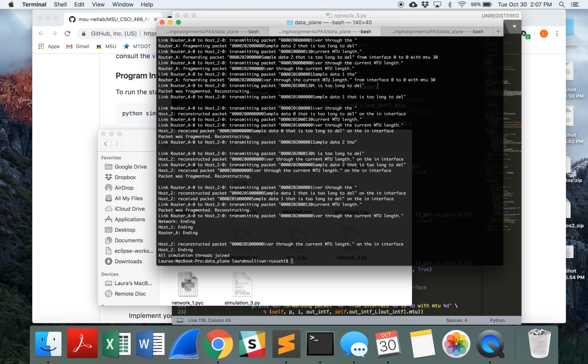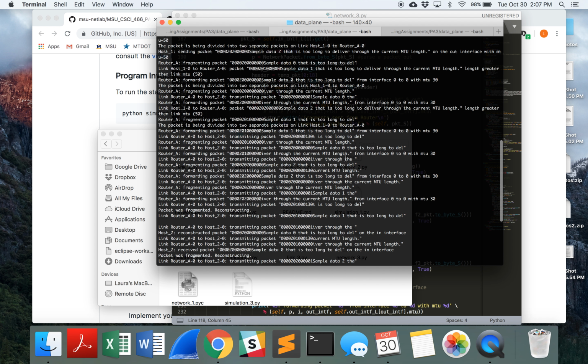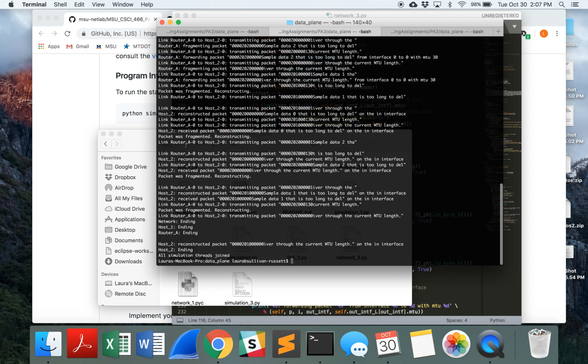So then for number 2, this is where we did the fragmentation and reconstruction. As you can see, router A here is fragmenting a packet, and then when it reaches the host, the host reconstructs the packet, and the reconstructed packet contains all of the original data.